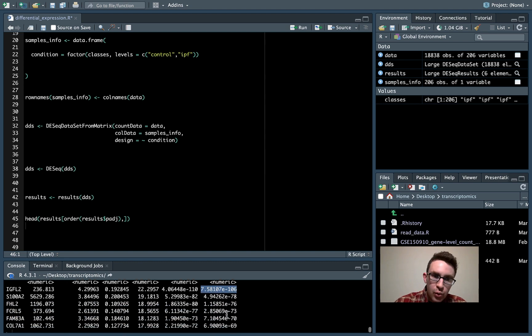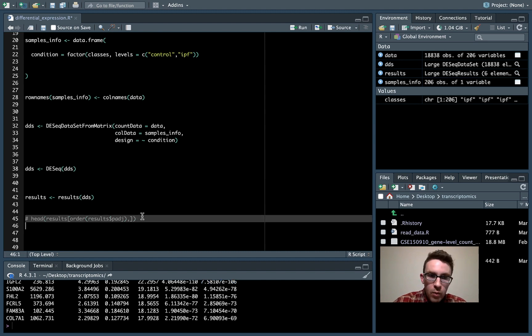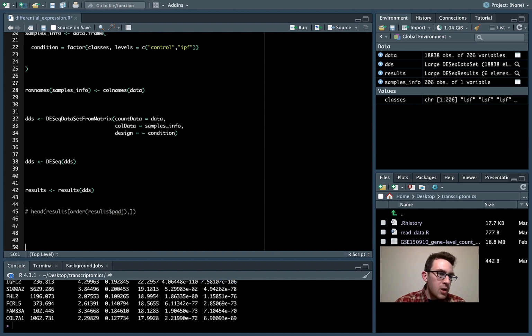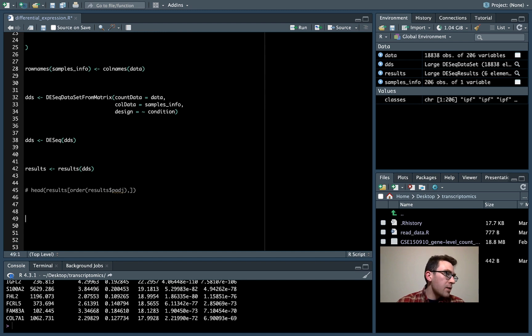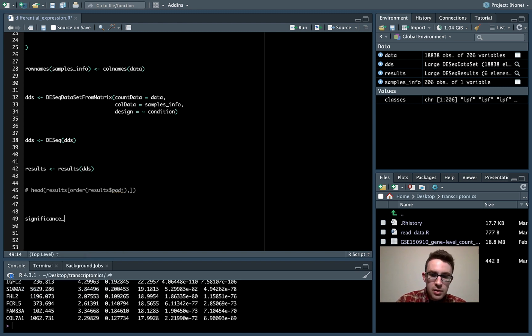Yeah, so that's what this result table shows us. So what we might want to do from here is get the ones that were significantly upregulated and significantly downregulated. We could do that by defining a significance threshold. So I'm going to say significance threshold rho equals 0.01.